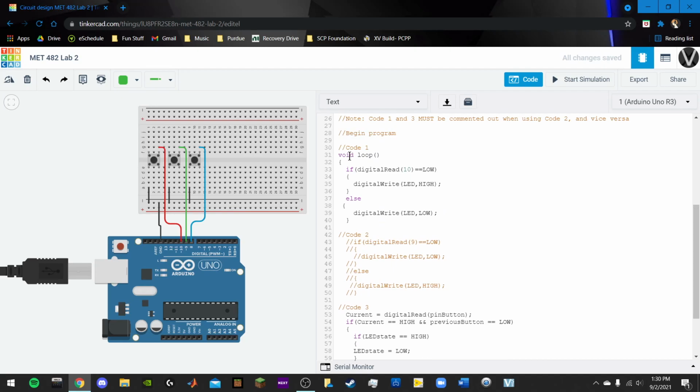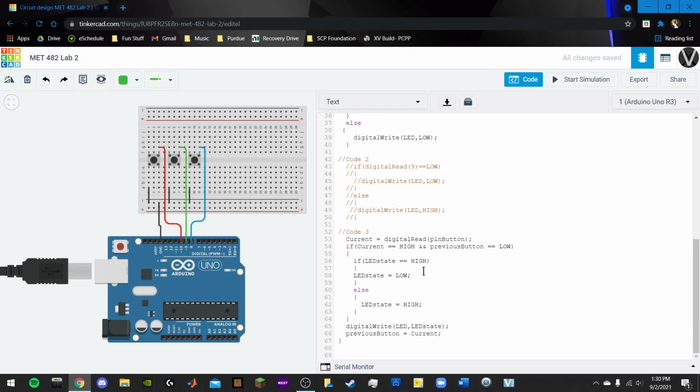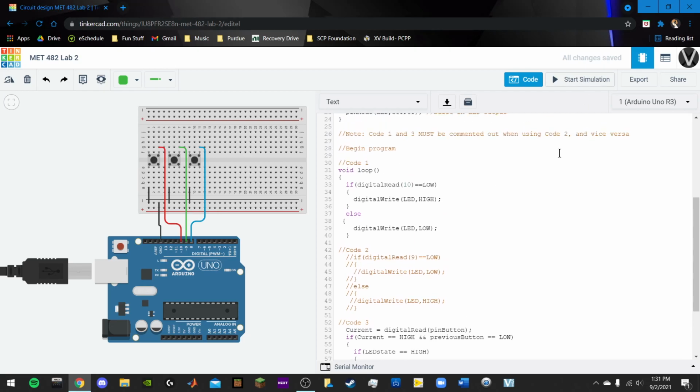So we will begin the program starting with code 1. And I will also do code 3 in the same simulation, as both of these work with the LED initially being off. Code 2 is right now commented out because with the complication of it being on while also being off at the same time, it will cause errors. So we'll go ahead and start running the simulation now.